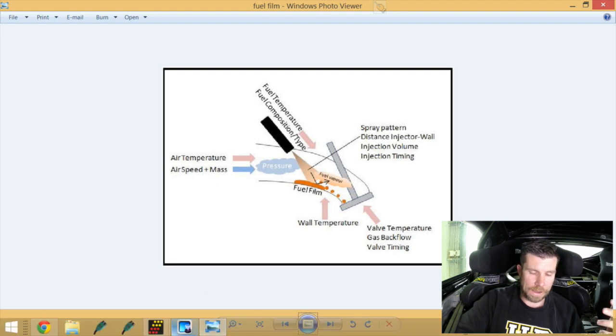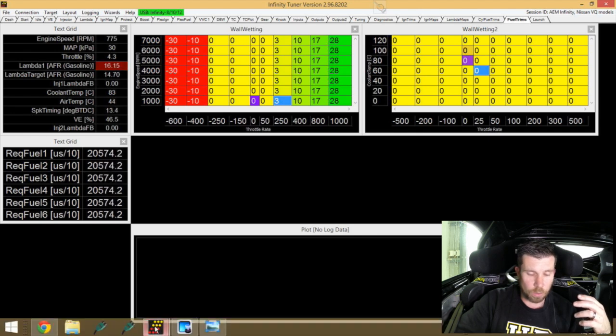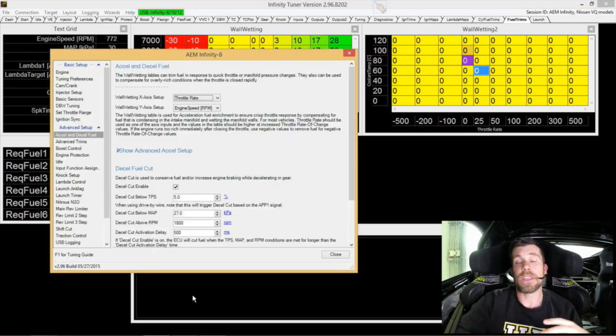Okay, so what that means is we will probably want to change the amount of acceleration enrichment being provided based on the engine RPM. At very, very high engine speeds, we've got very high airflow through the ports as well. And what we find is that we don't have so much fuel film on the port wall. It's just basically being stripped off by that airspeed, and hence we don't need anywhere near as much acceleration enrichment at very high engine RPM.